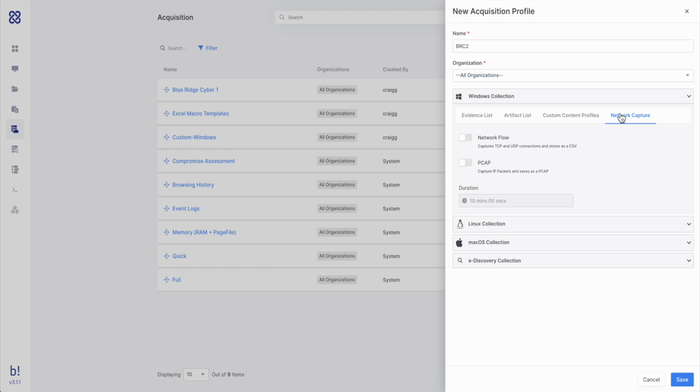You also have the ability to perform network captures using NetFlow and PCAP. When I select that, you'll notice that the duration capability is enabled, and I have the ability to select up to 60 minutes of network flow information for TCP and UDP that will store that to CSV, and the same thing is true of PCAP.